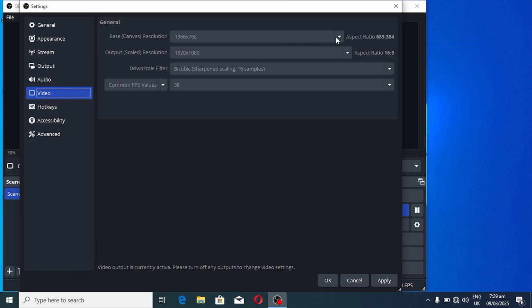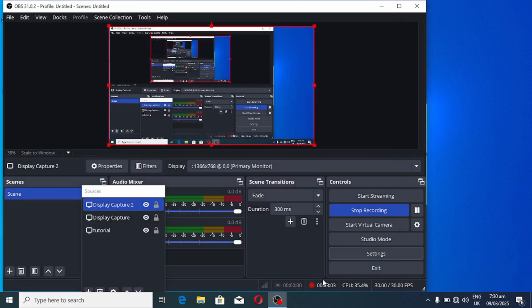Look at my settings here. My base canvas, I changed it to 1366, and my output is 1920 by 1080. Then the aspect ratio. So this is how your settings should be. And make sure after setting all these things in your OBS Studio, go to Apply, then press OK to save the changes.